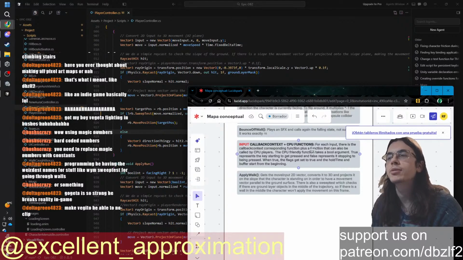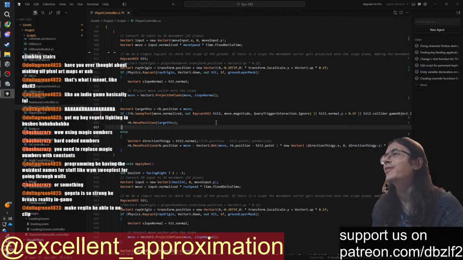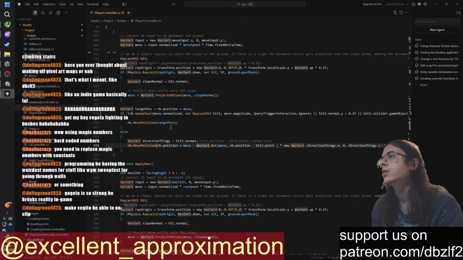Make Vegito be able to no click. Why? Vegito doesn't no click in the anime. Okay, else. Okay, if there's a wall in between, what happens?